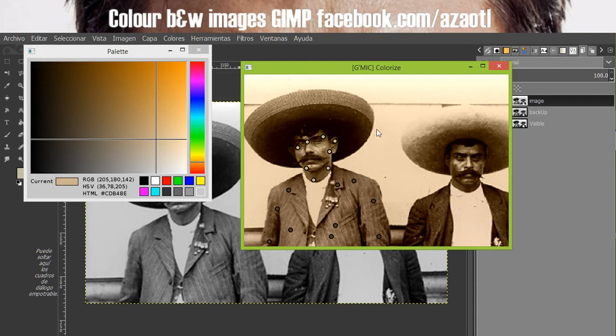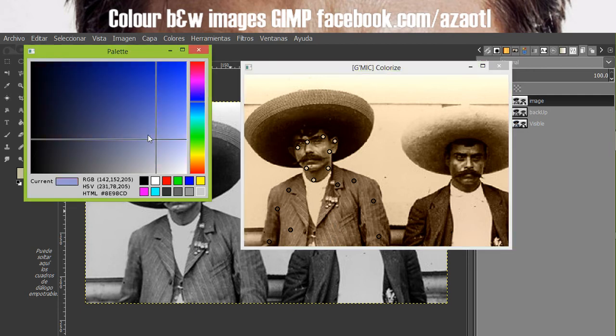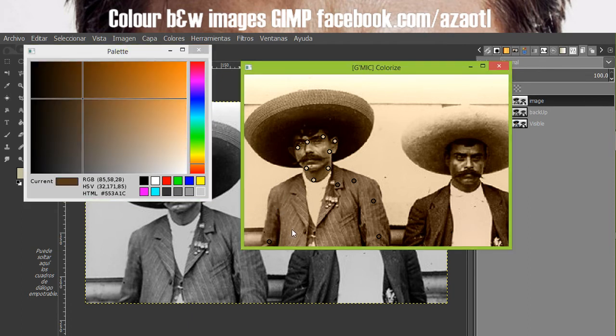Okay, if you do it with the right mouse, okay. So now we are going to remove this. We are going to add color. I get the color here. I prefer this one. I just delete these ones.